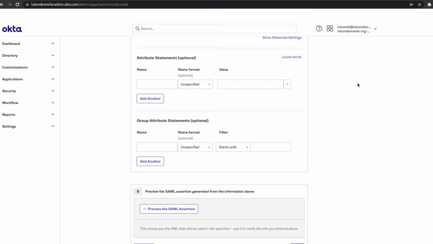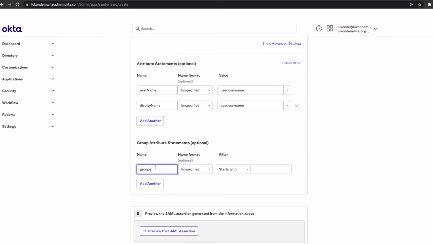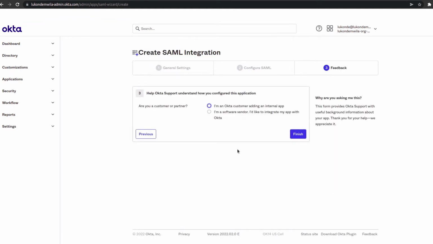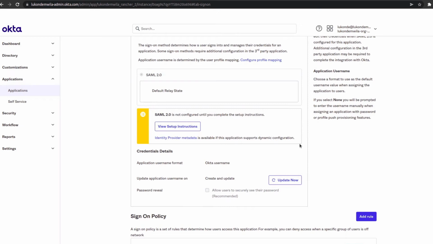Okta does provide some user declarations that you can make use of to pass through to Rancher to provide some information such as the username, the display name, etc. And so for that, I'm going to add a username. Once you're done with all of that, the next thing will be to download the identity provider metadata, because you will need to include this in the integration step inside of your Rancher server. And so I'm going to save that.